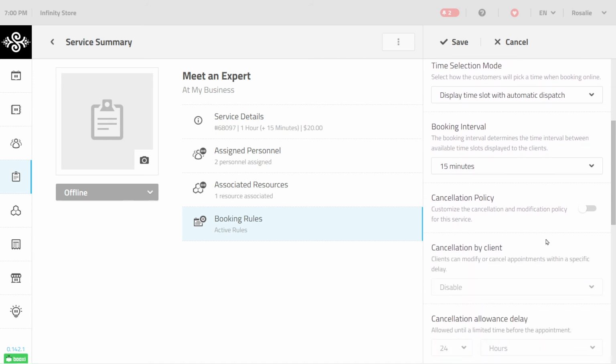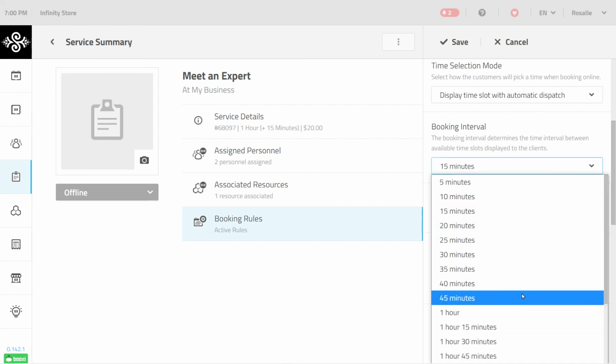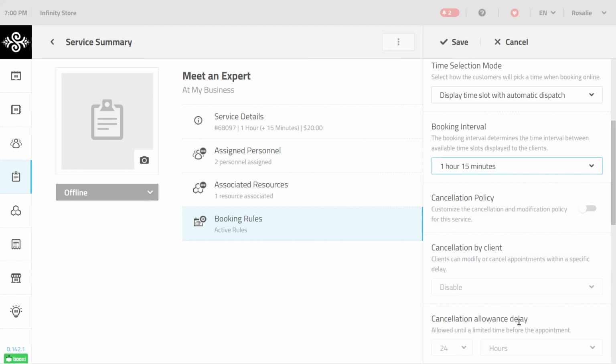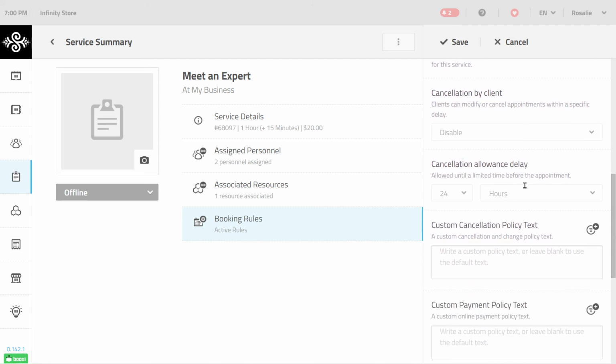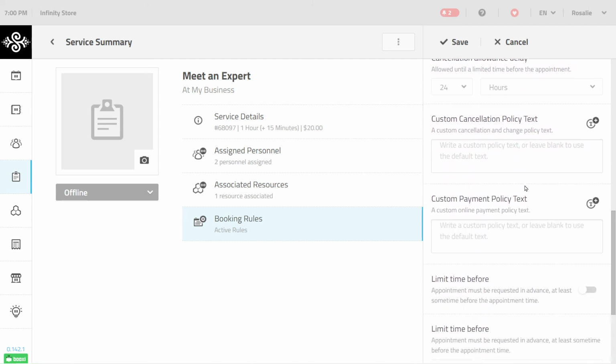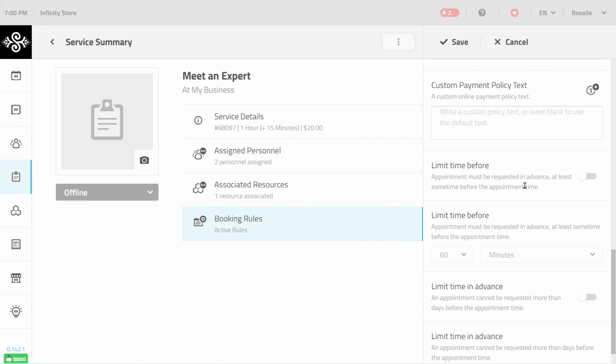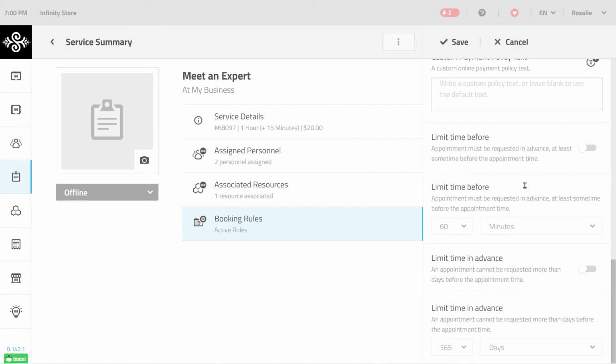The booking interval determines the time interval between available time slots displayed to the client when using the automatic dispatch mode. It is commonly set to the total of service duration plus the spacing. The rest of the rules can also be found in your business booking rules, which by default apply to all of your services. However, you can override these for specific services, for example in case some services have different cancellation and modification options, or different time limits for booking in advance or last minute.